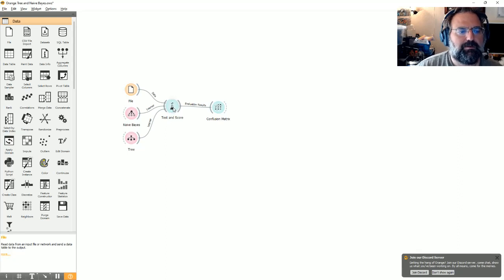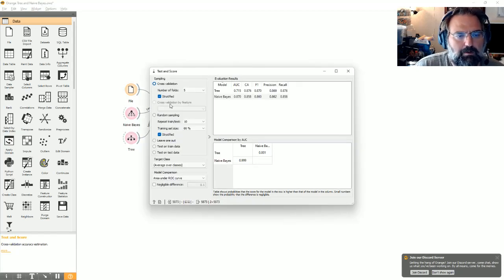I then used this test and score control. What it does for you is you can link it to a file, and then you can connect multiple learners or classifiers to it. So in this case, I connected a naive Bayes and a decision tree. And then it'll run it and tell you things like precision, recall, F1, and so on for each of the models that you've supplied it with on the data that you've given it. So these didn't do too bad, but it's not exactly something you'd write home about, right?